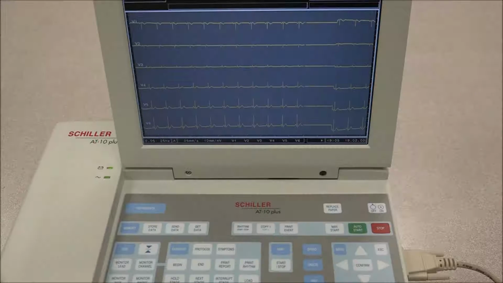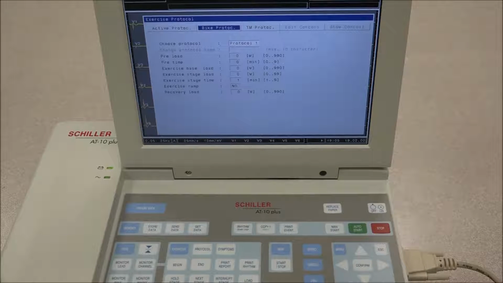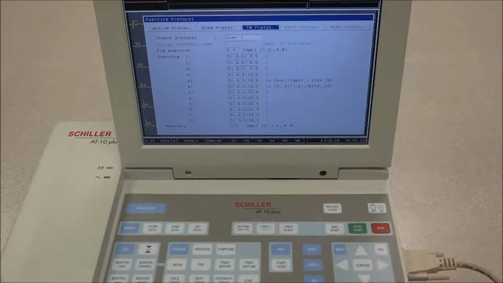When the protocol key is pressed, we have the following options. Active protocol is where the active ergometer device is selected, as well as the protocols for each ergometer. In bike protocol is where the bike protocol is selected and named. The load and the time of each stage is defined under this tab. Under treadmill protocol, the protocol for the treadmill is selected and named. The speed for the pre-exercise phase is defined, as well as the speed and duration of the exercise phase and the recovery phase.